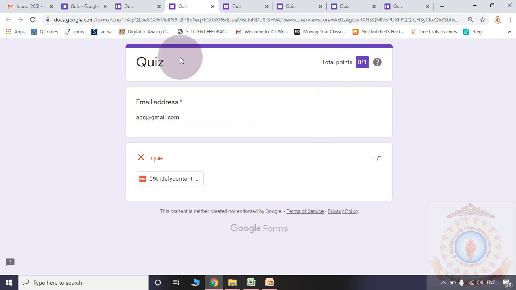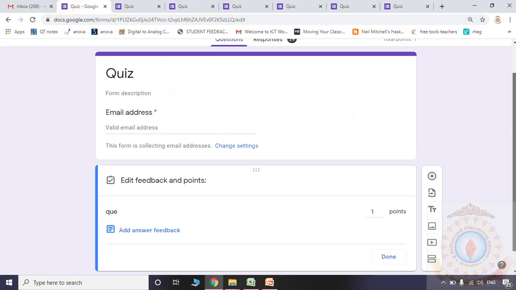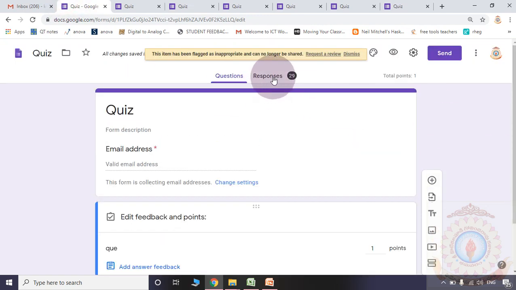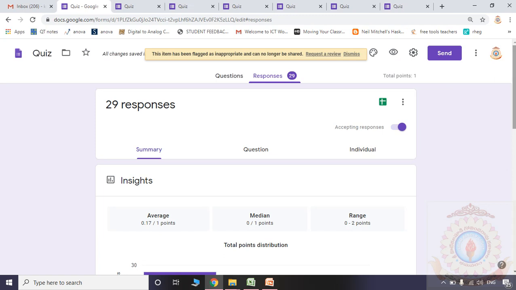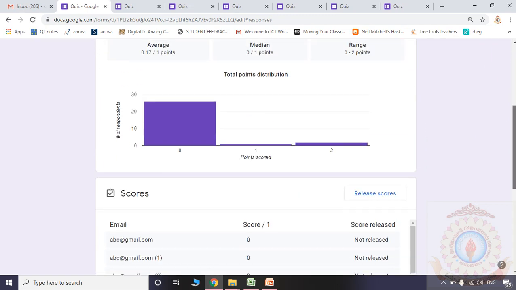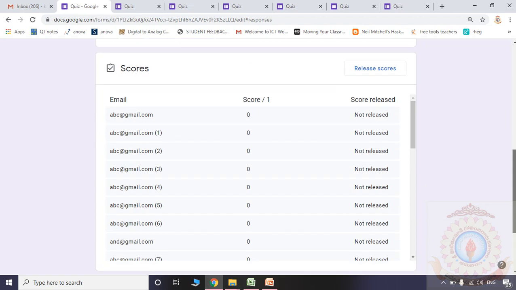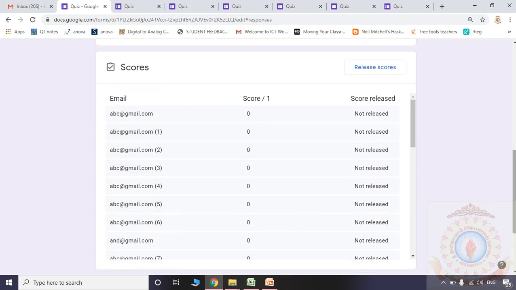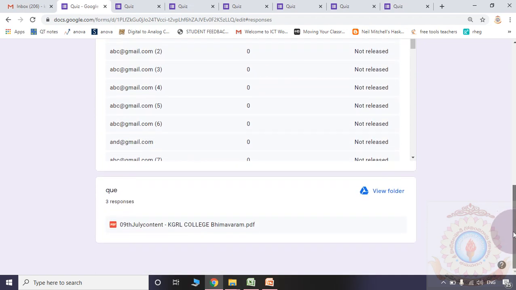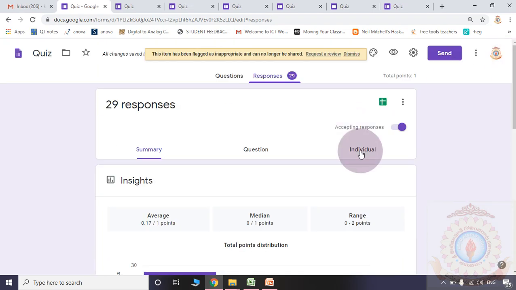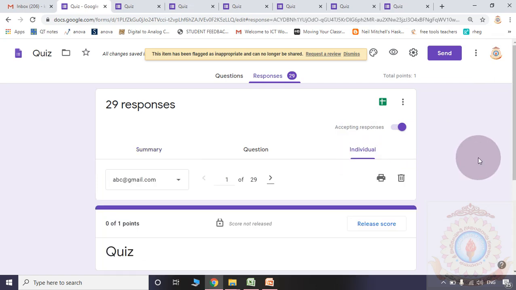Means, please observe here, the responses option is there. In the responses option, we may observe the individual score release option. Here we will observe whatever documents they uploaded. After observing those documents, we are supposed to give the particular score. Please observe here, individual documents are there.